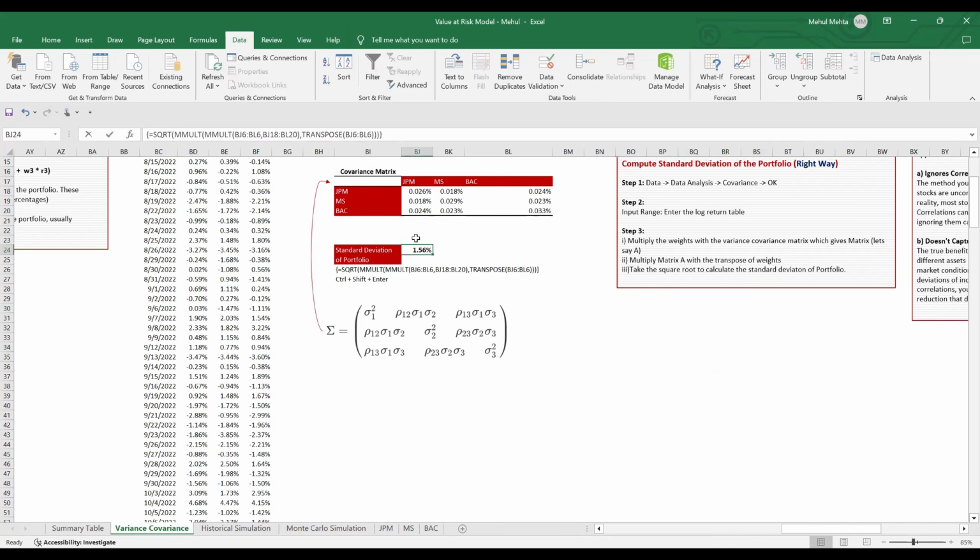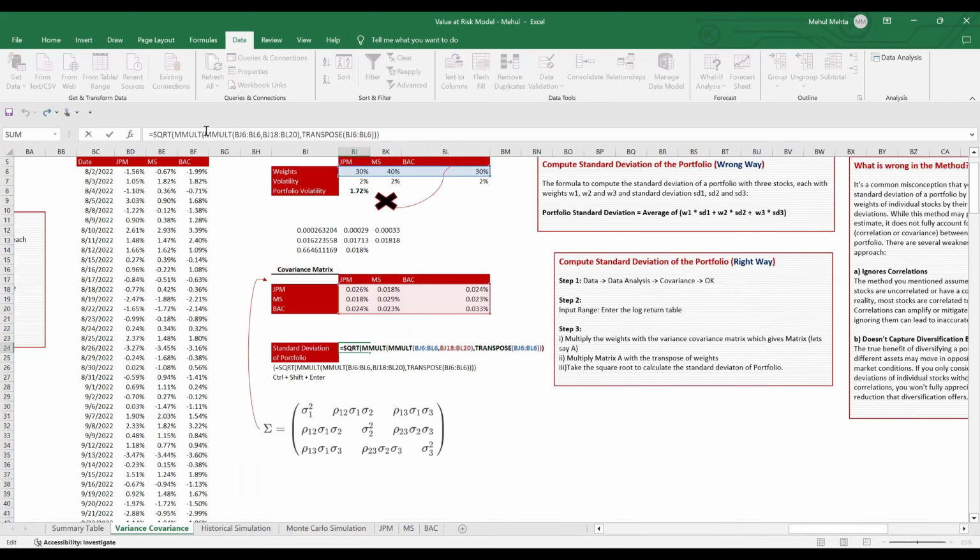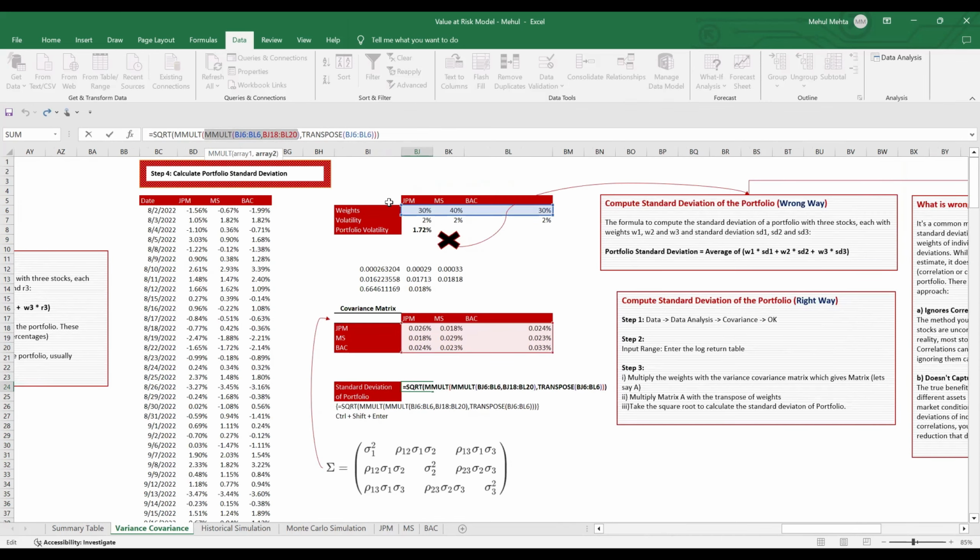After doing this, what is the next step? As I said, we need to multiply the weights. In Excel, we have a thing called matrix multiplication. So we first do a matrix multiplication of our weights, which is BJ6 to BL6, with our covariance matrix. After that, whatever result you get, do again a matrix multiplication with the transpose of the weights. This will give you nothing but the variance of your portfolio. This formula will give you the variance of the portfolio.